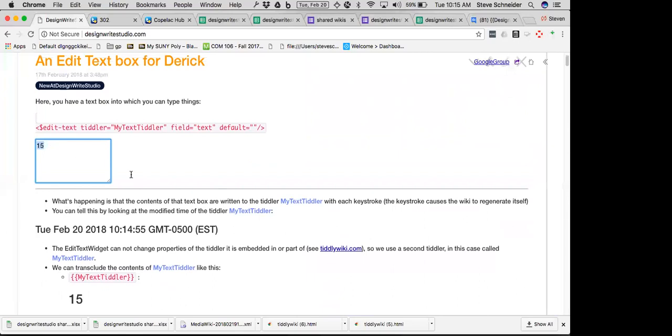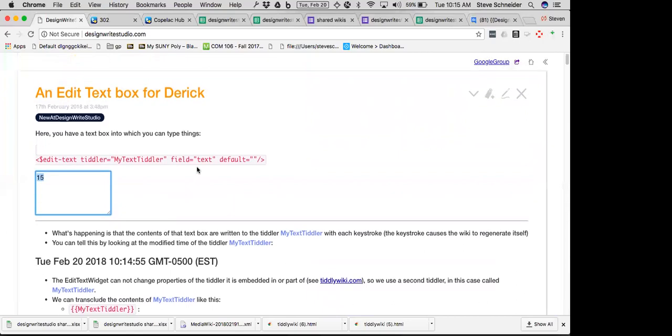So what we're doing here is we've got a tiddler called Edit Text Box for Derek. It's got this little text box. I can put anything I want in here. And here we're just calling the timestamp. And if you watch the timestamp, every time we press the key, it updates.